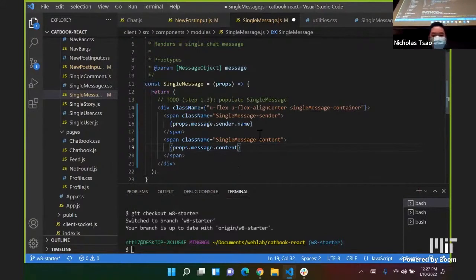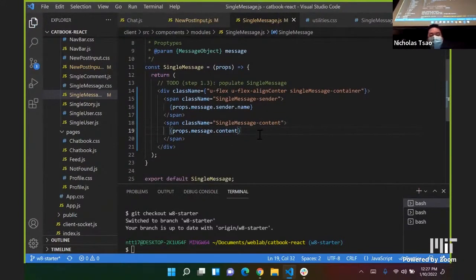Yeah, so this should look pretty good. This is pretty much all we need to do for just the message. We're just displaying a div that contains the sender's name, and then we contain the content. So that's all there is to single message. And also, don't worry about keeping up right now. We will check out to the next step pretty quickly. But hopefully this makes sense.